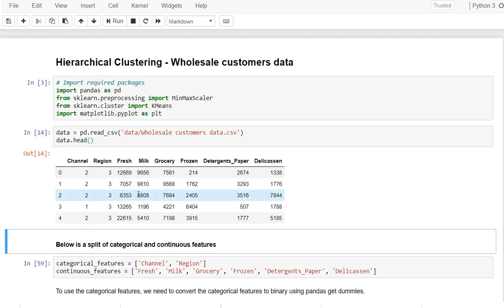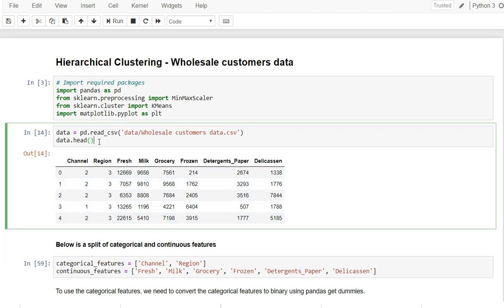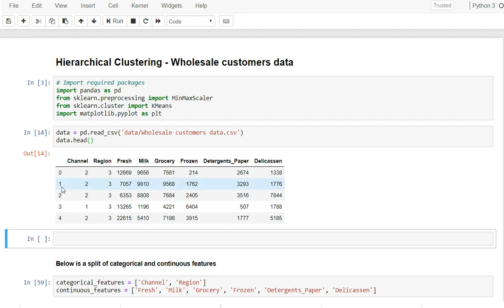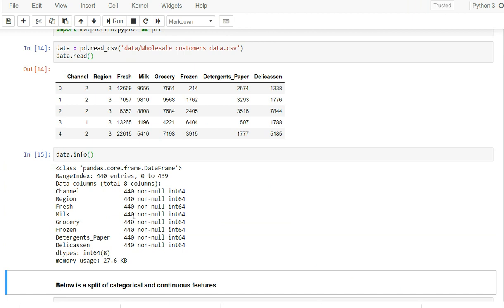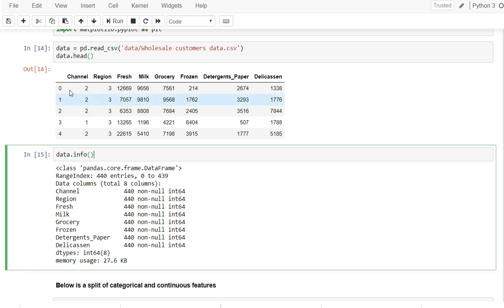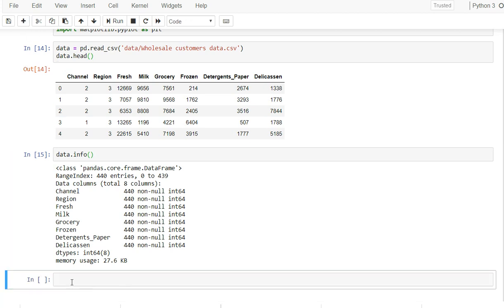So we have some features here: channel, region, fresh, milk, and so on. These values are continuous, whereas the channel and region seem to be categorical in nature. Let us dive a little more into this by using the info of the pandas. Yes, so here we see that the data type of all these features are integer. However, we need to confirm for some of the features.